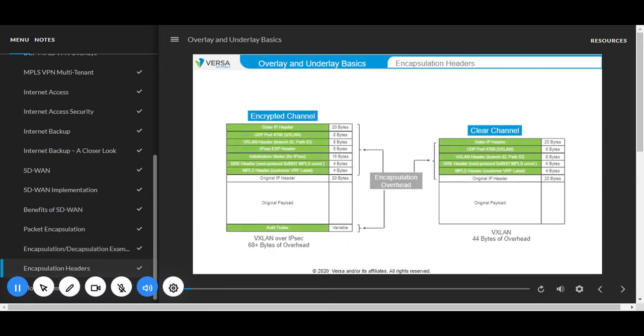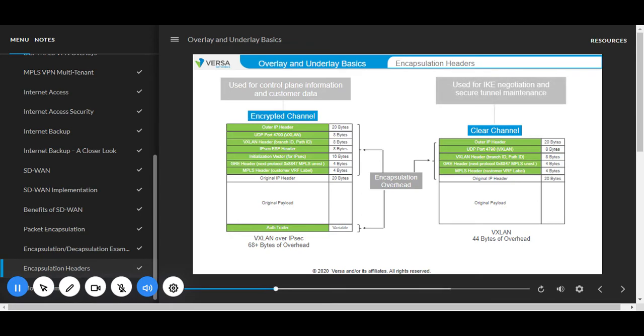The image shows the encapsulation format for both encrypted and unencrypted data in the Versa Networks SD-WAN solution. There are both secure and cleartext tunnels created between devices. The secure tunnels are used for control plane information and customer data. The cleartext tunnels are used for IKE negotiation and secure tunnel maintenance.